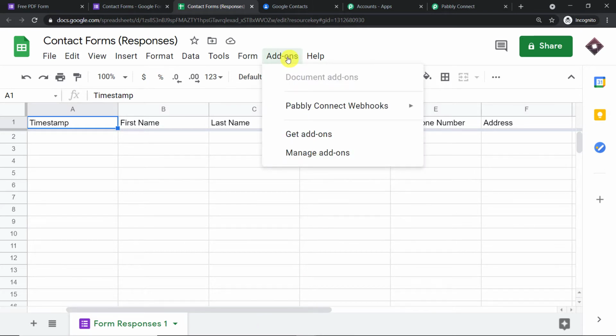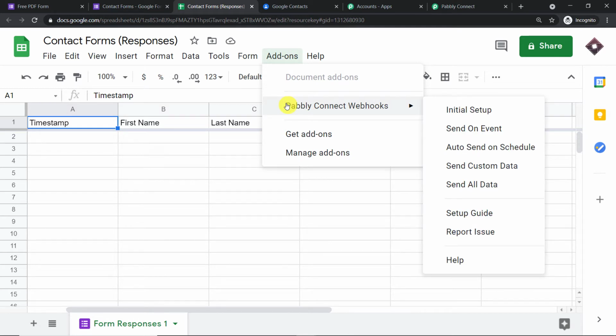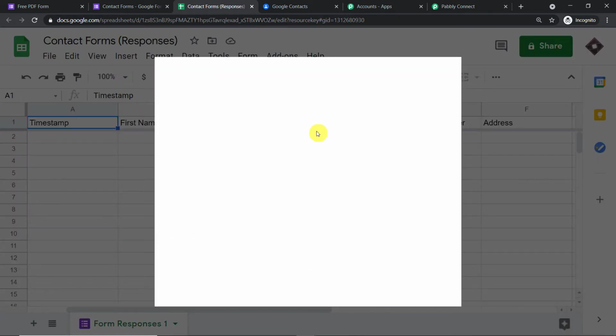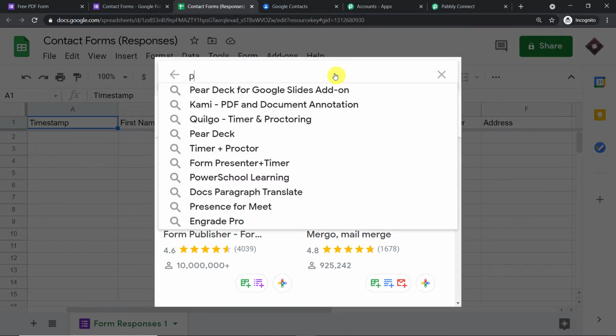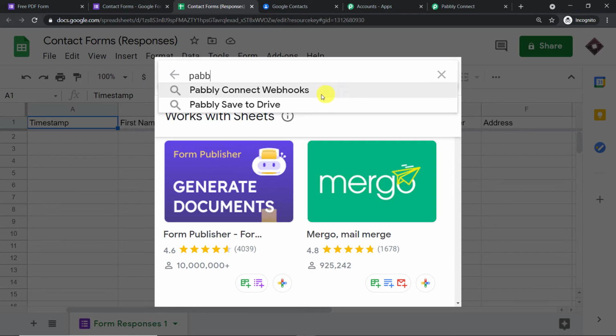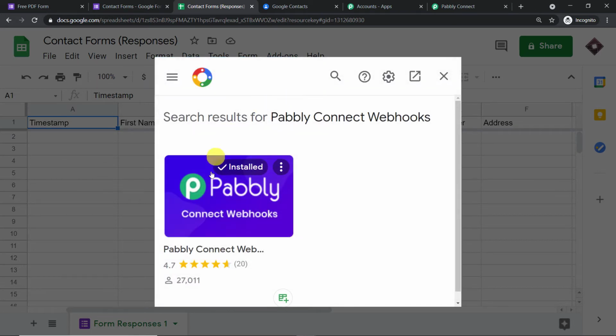So let me click on add-ons. When you click on add-ons, there must be an add-on called Pabbly Connect Webhooks. Since you're beginning fresh, Pabbly Connect Webhooks might not have been installed yet. So first of all, just click on get add-ons. When you click on get add-ons, you will find Google Workspace Marketplace in front of you. In the search, all you have to do is type Pabbly Connect Webhooks. Then just click on this button and Pabbly Connect Webhooks will be installed in your Google Sheet also.